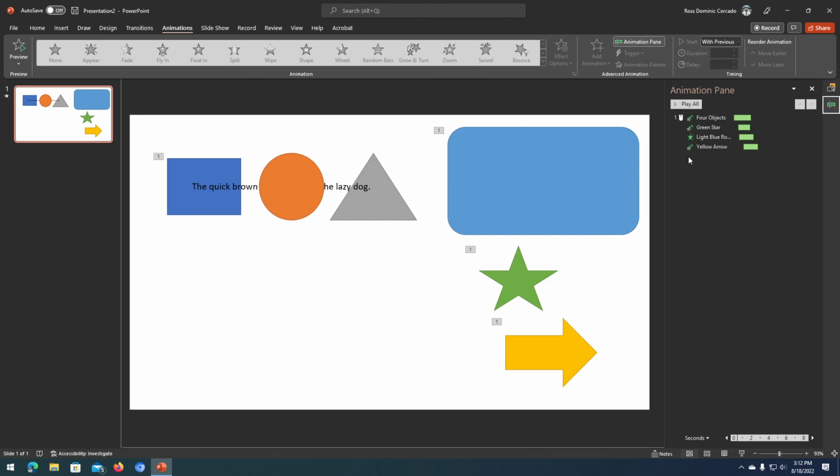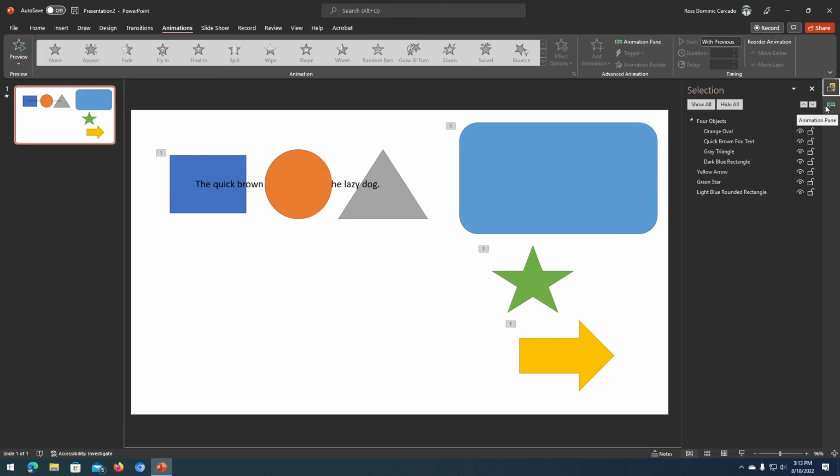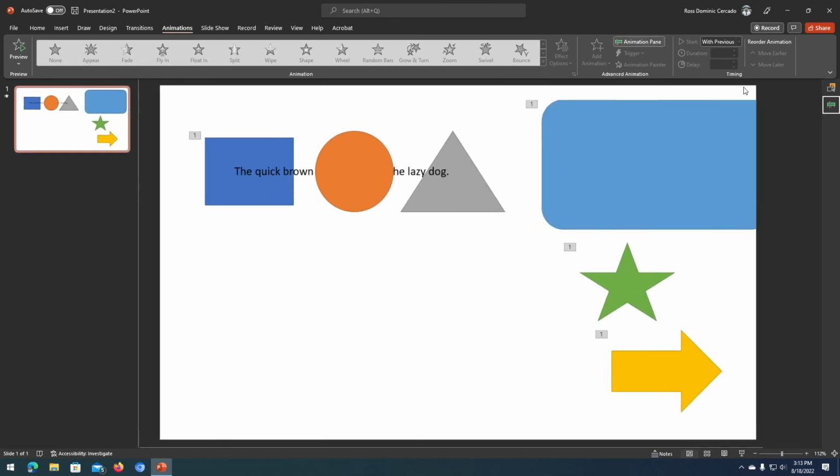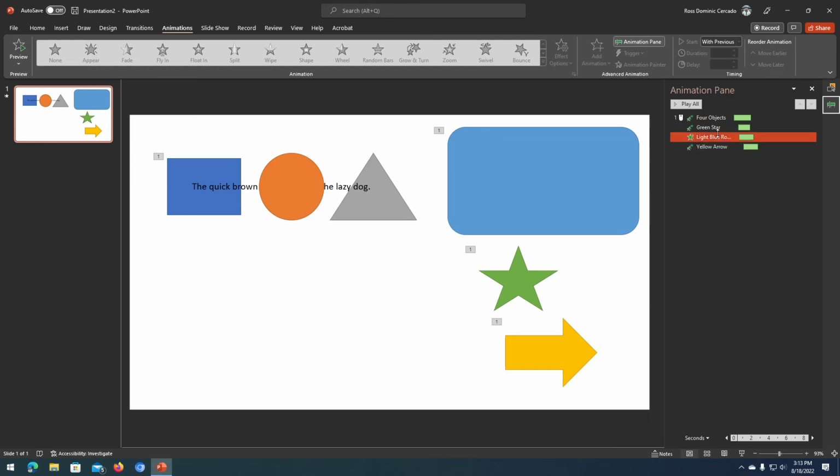I hope this demonstration of the selection pane is helpful, and I hope this helps you in making more efficient use of designing very complex slides in PowerPoint, especially dealing with multitudes of animations or continuous animations as well.